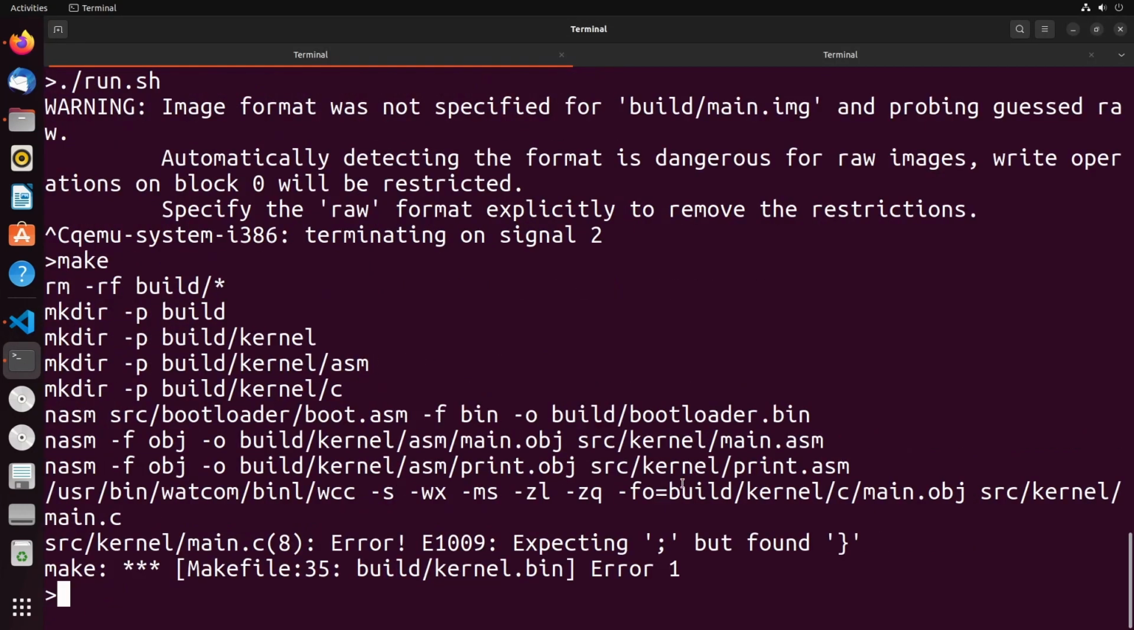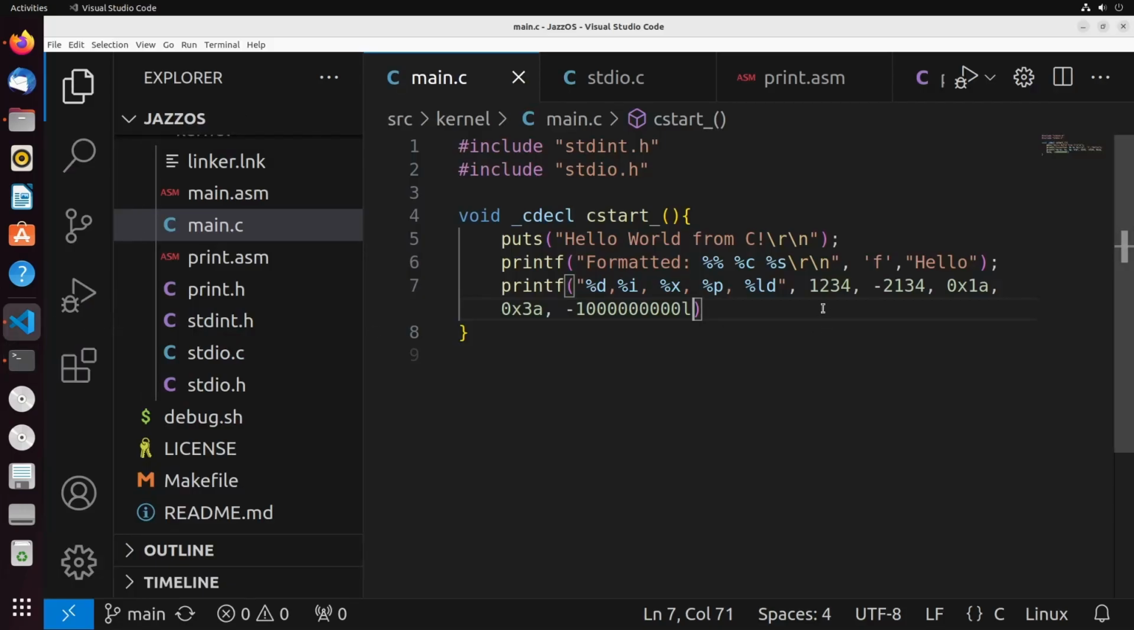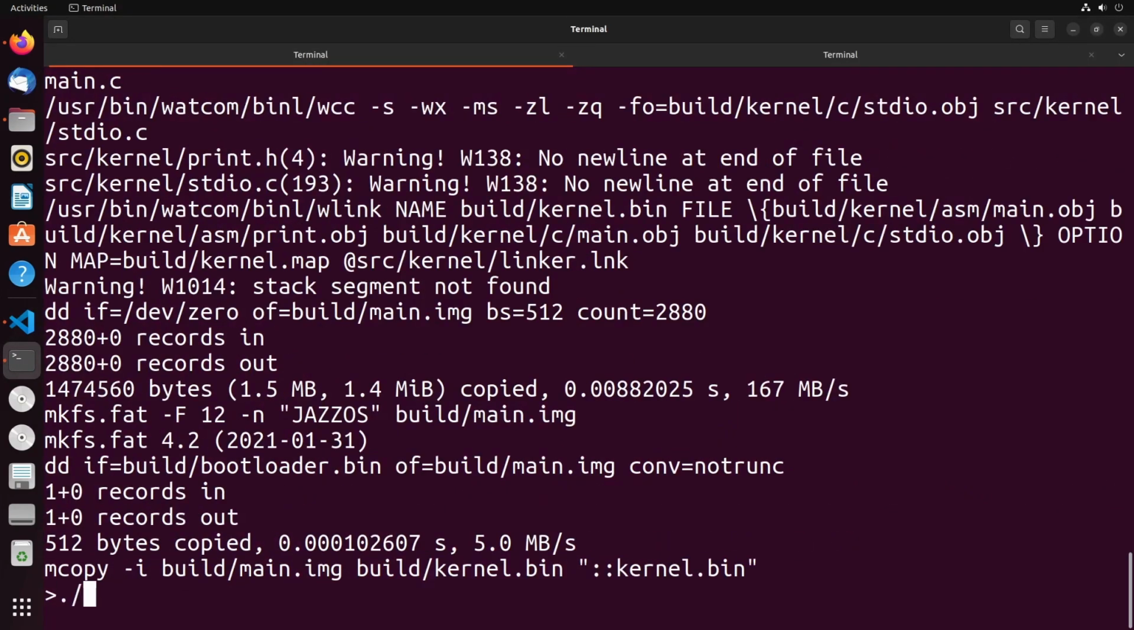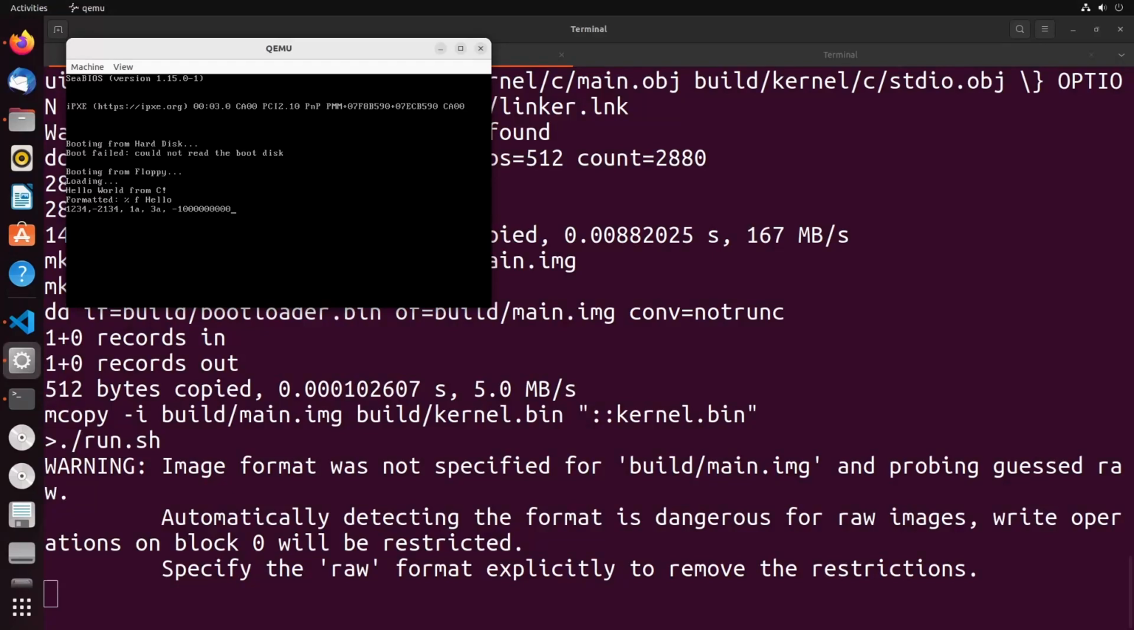So we'll make this. I forgot a semicolon at the end of this, so let's do that. Now let's make this, and we'll run. And you'll see here that everything looks to be printing as expected. So this is really great. It looks like our printf is up and running.